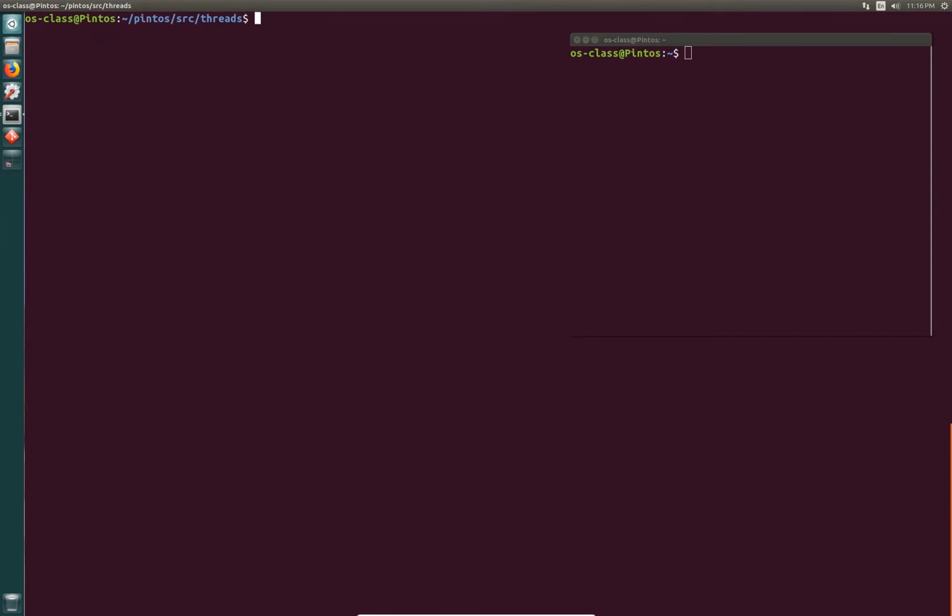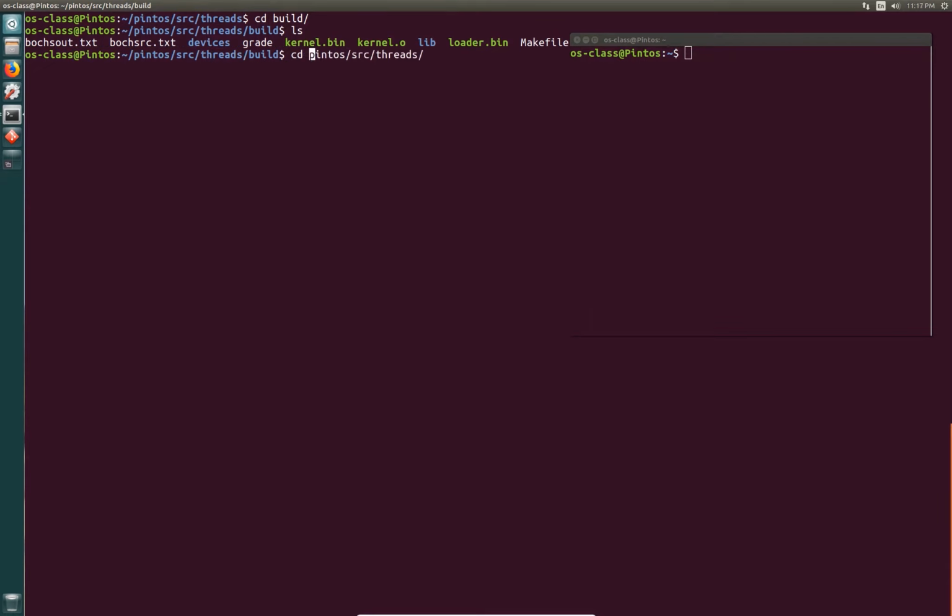Now I go into the build directory under threads. So I would run pintos --gdb. There you go, I got the command. This is the command you need to run, pintos --gdb -- run alarm-single. This is run and you can pass in whatever test. So this is the command I type in here. Run alarm-single, alarm-single is the name of the test. So I press enter here.